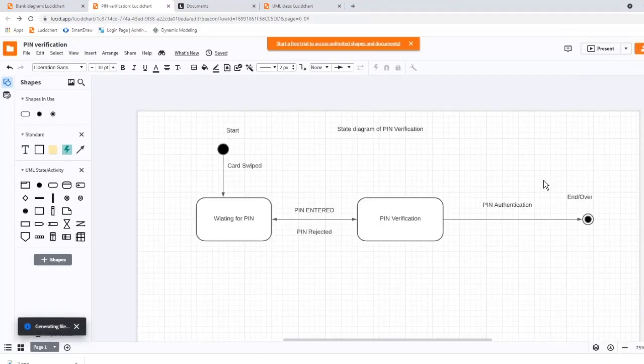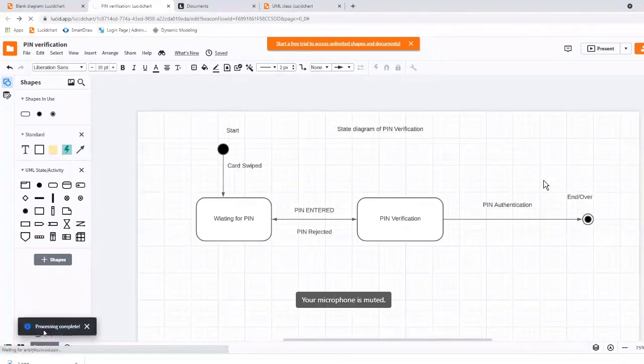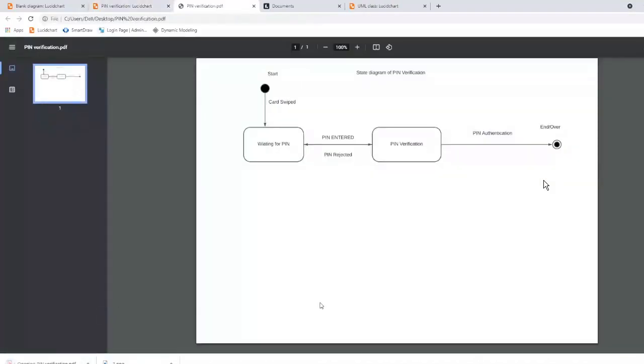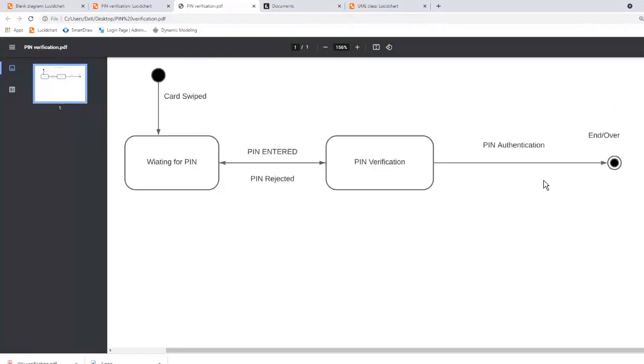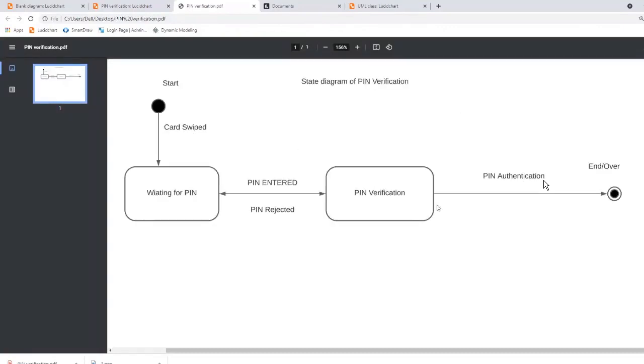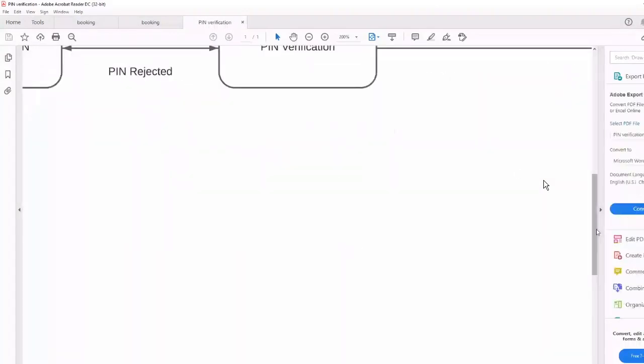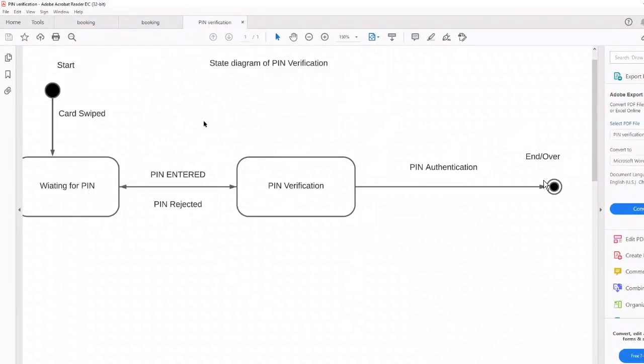I'll just download it. So you can see at the bottom you have an option showing generating, processing complete. Now I'll save it on the desktop as pin verification. Okay, so I'll just open this and we'll see how it looks. You can see this is the state diagram which we have just drawn. Okay, I'll open the PDF file which we have downloaded. This is the file. Even if we zoom it, the quality is good, and each and everything is stated so clearly.